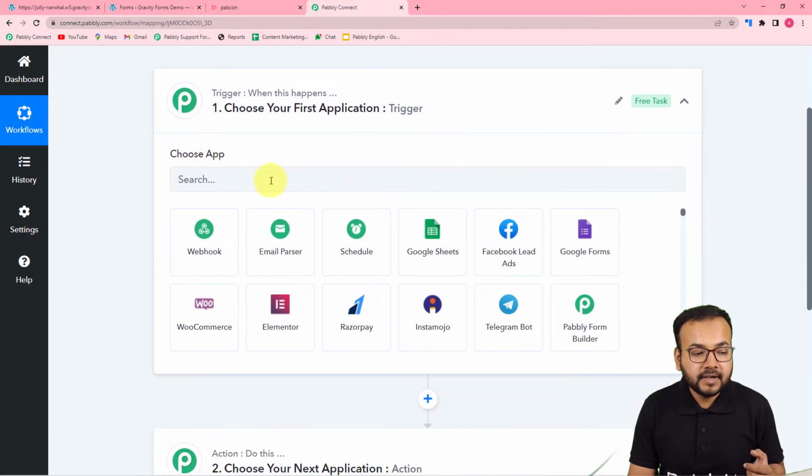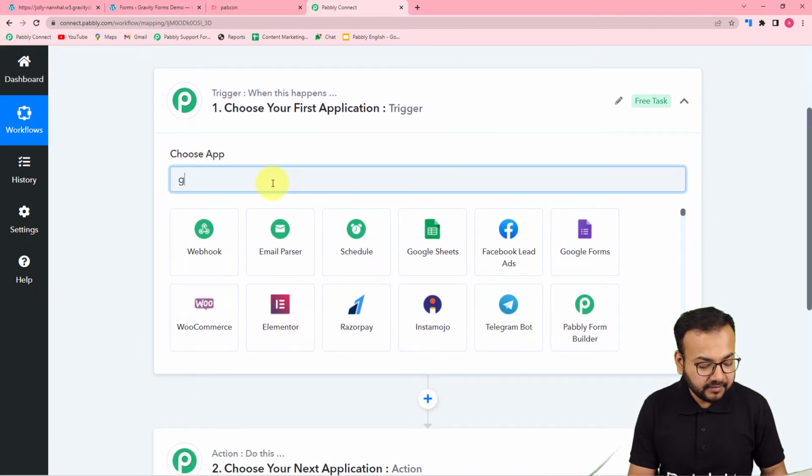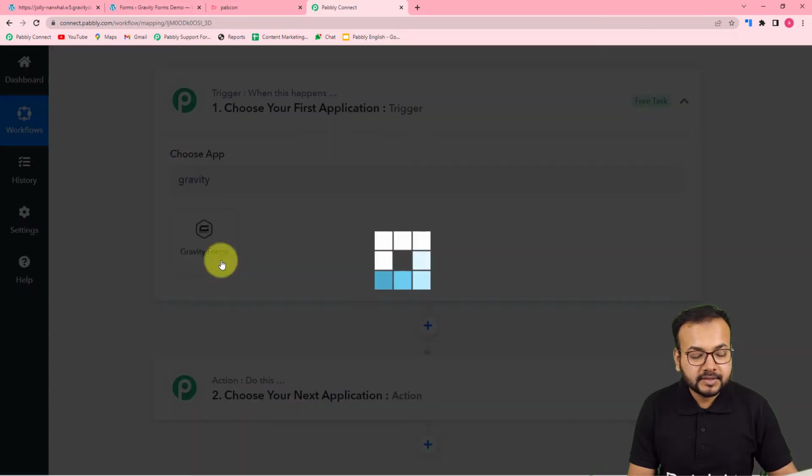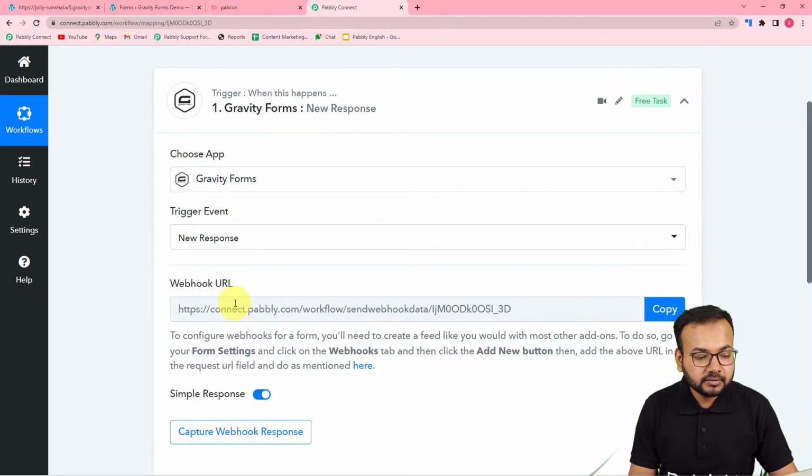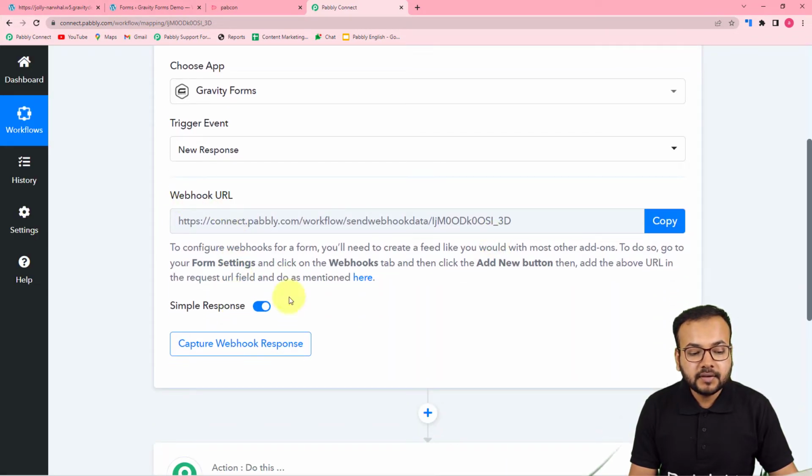From this choose app field, choose your trigger application, which is Gravity Forms in our case. Select it, and in the trigger event, select the new response option, and it will give you this URL. This is called a webhook URL, guys, and it is used to fetch the data from an external application to here in Pabbly Connect. With the help of this, we are going to make the connection with Gravity Forms. So you can follow these instructions written here to do that. You just need to go to the form settings, and under the webhooks tab you have to add a new button. Okay, let me show you how exactly you can do this.